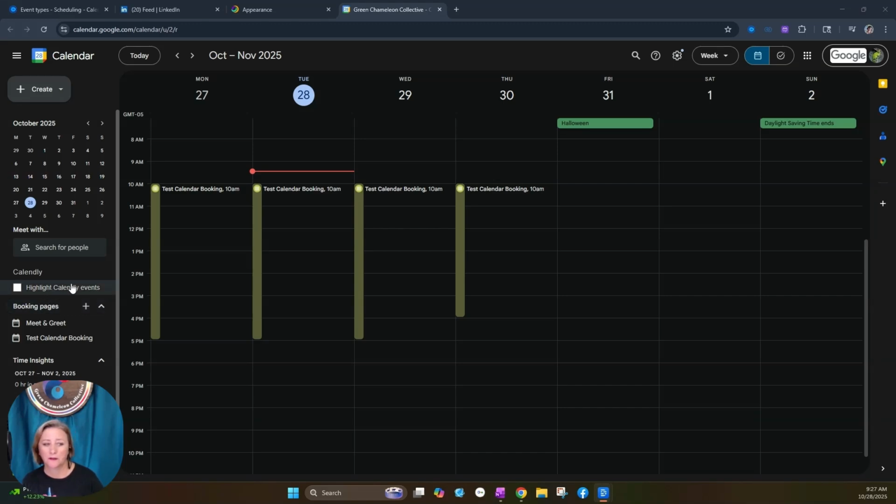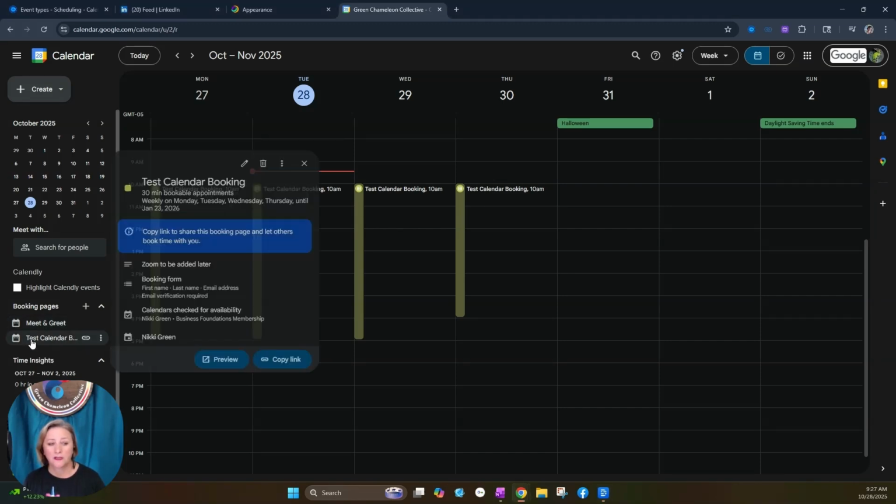You'll see obviously Calendly is already still connected here, but as far as this, I went ahead and created a test booking calendar and a meet and greet, and you can see those right here. So a lot of the same features.